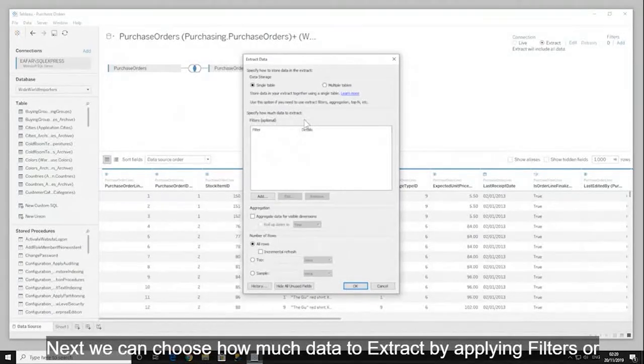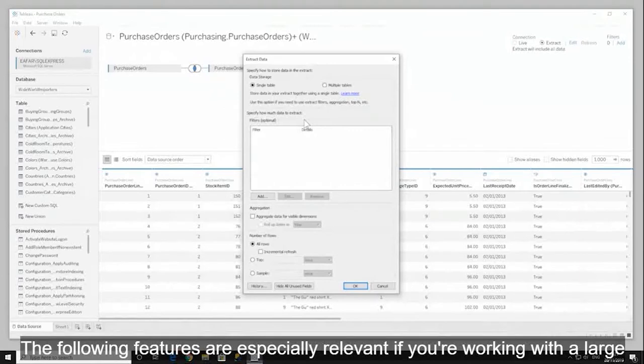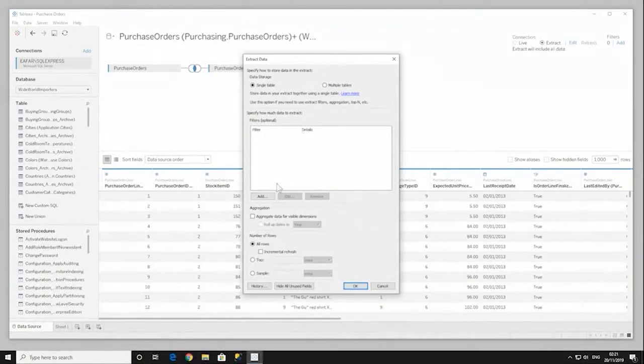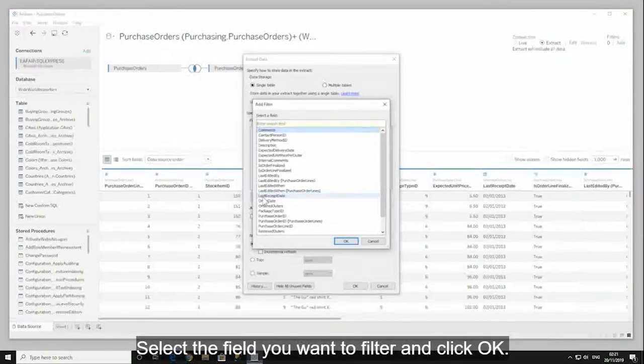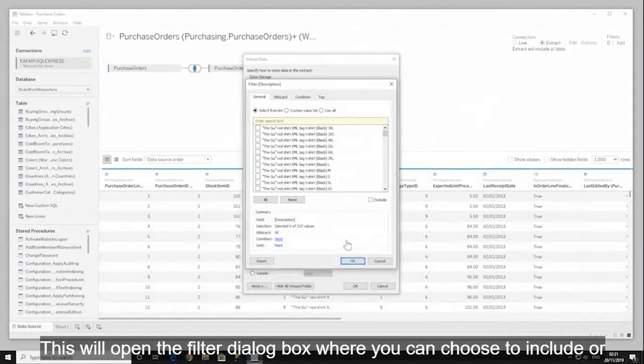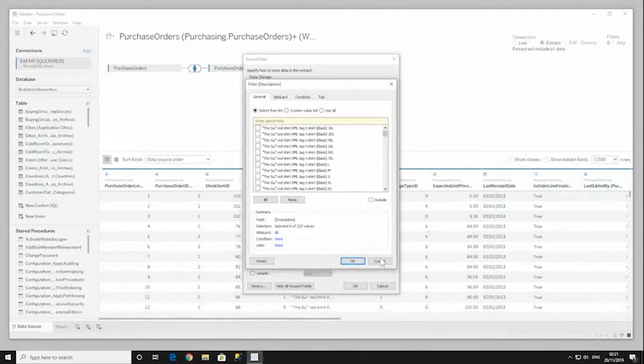Next, we can choose how much data to extract by applying filters or aggregating data. The following features are especially relevant if you're working with a large extract. To add a filter, first select the Add button below. Select the field you want to filter, and click OK. This will open the Filter dialog box where you can choose to include or exclude selected data in the extract, but we'll select Cancel for now though.